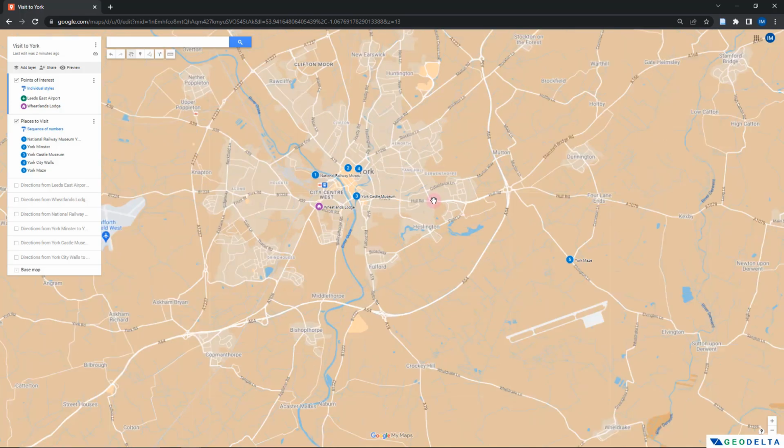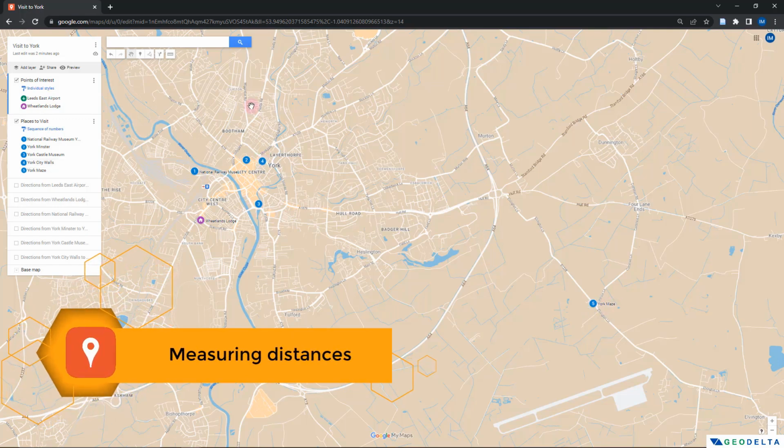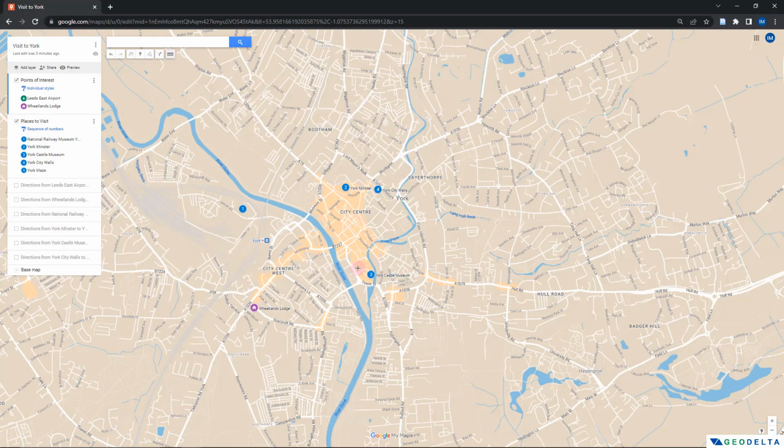So let's say if you wanted to get the rough distance from York City Walls to York Maze for some reason, you can just click on this ruler button and you can draw a line like this, and it'll show you that roughly the direct distance is about 6.61 kilometers. And similarly, you can measure short distances as well.